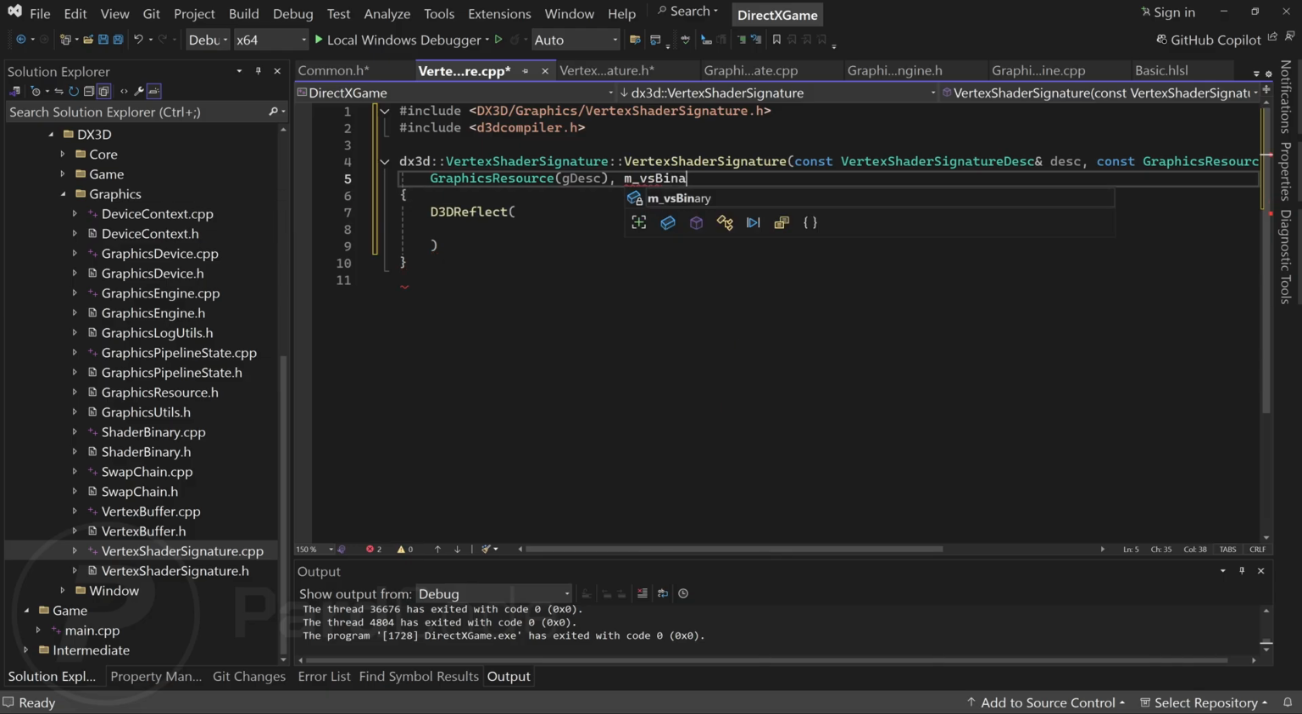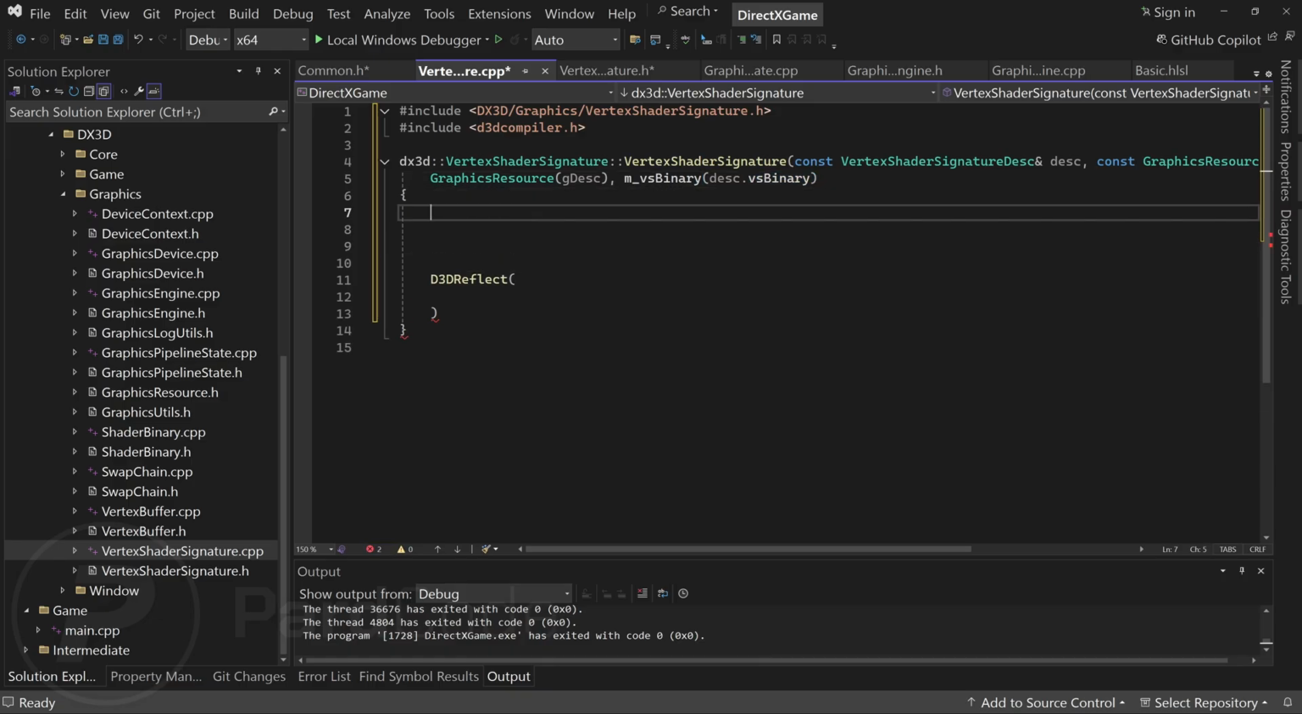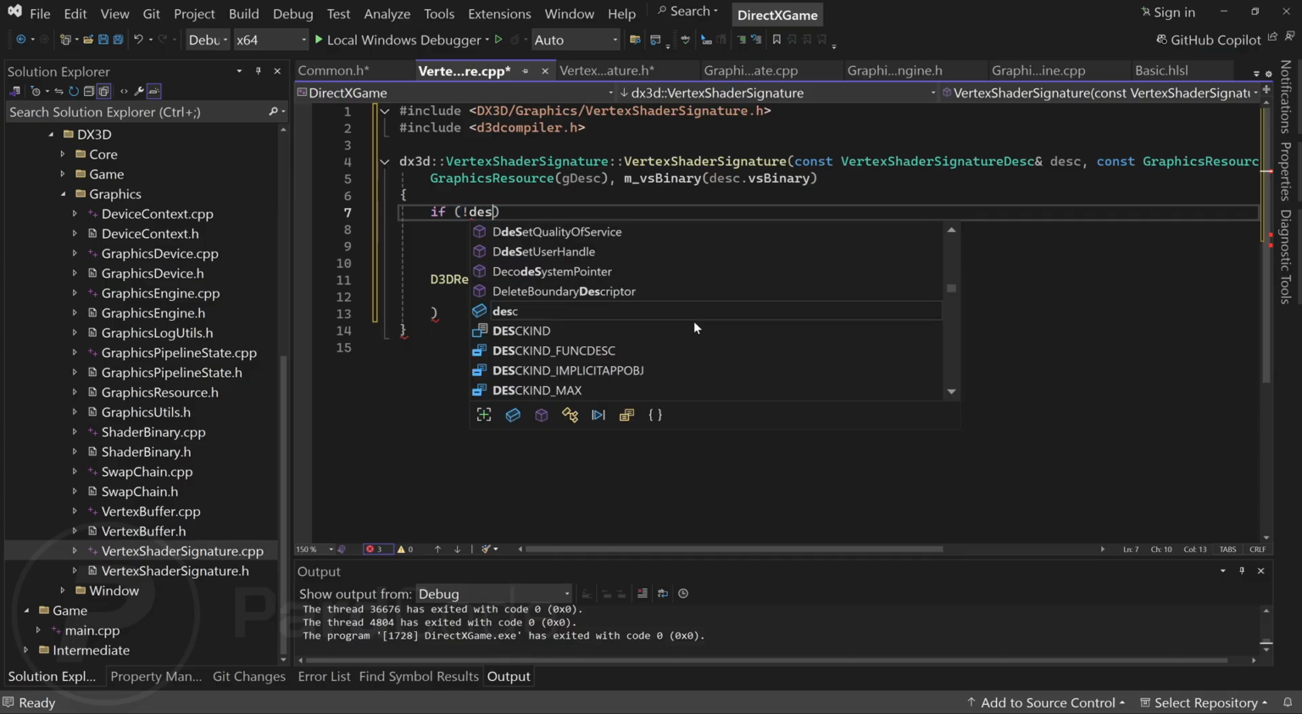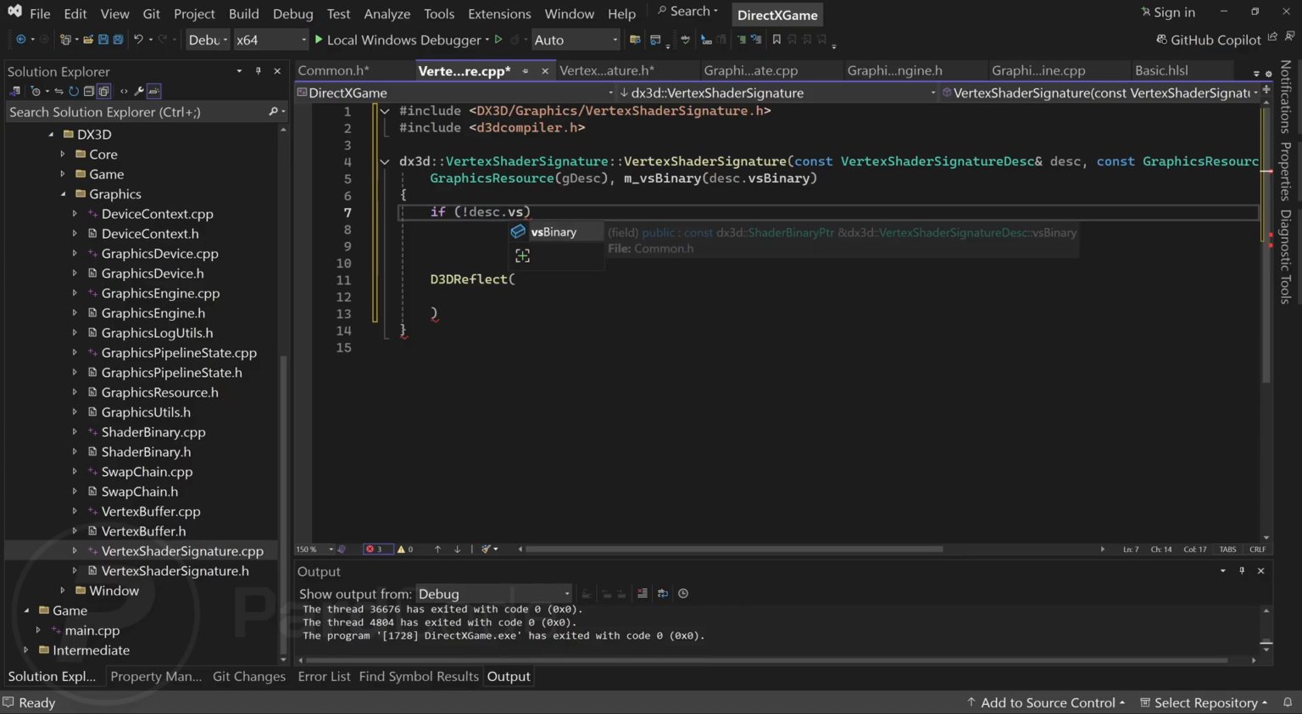First, initialize the vs binary attribute with the vs binary from the descriptor. Then we should check if the passed shader binary is null. If so, let's log and throw an invalid argument exception with the message "no shader binary provided".